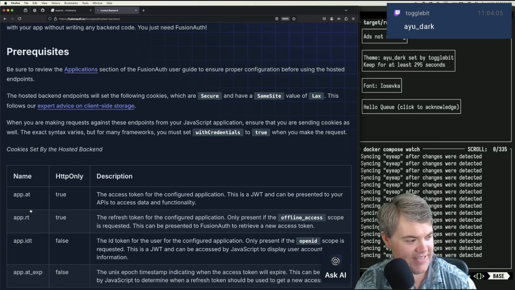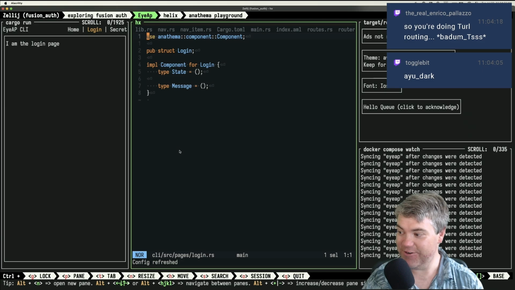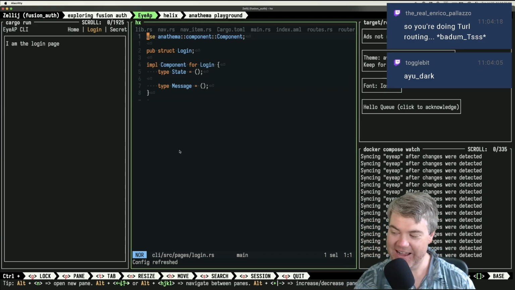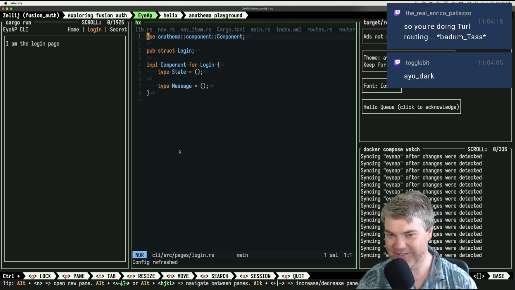Ooh, you changed my Helix theme. Okay. It looks much darker now, but that looks nice. Yeah, we're doing Turl routing. I wish I had a badum-tss sound on my sound deck.